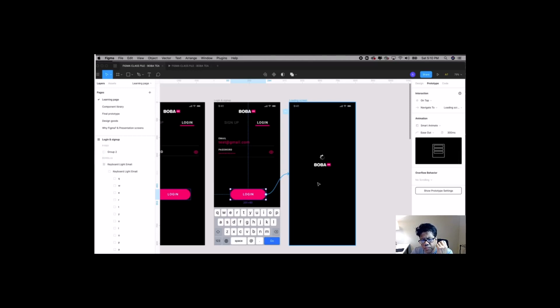So let me back up a little bit. We're in the learning page right now, and this is where, for module 1, when they click on the login after they put the email and the password, they click on the boba, it goes to a loading page. So this is where it's at right now.